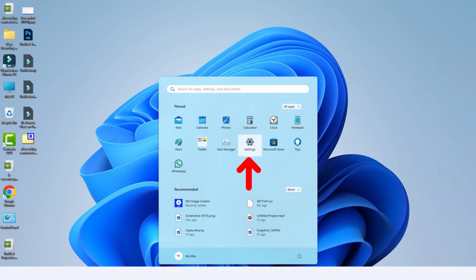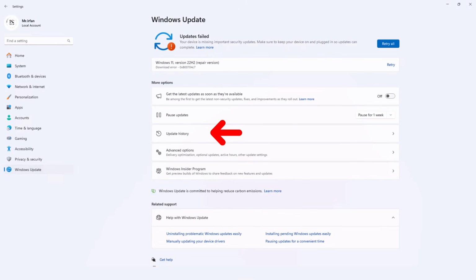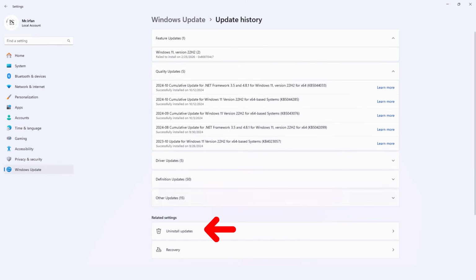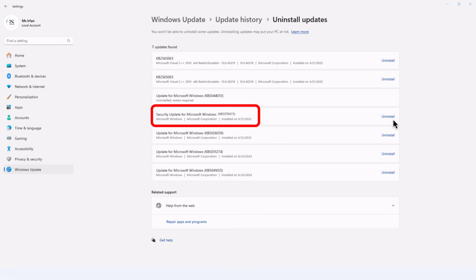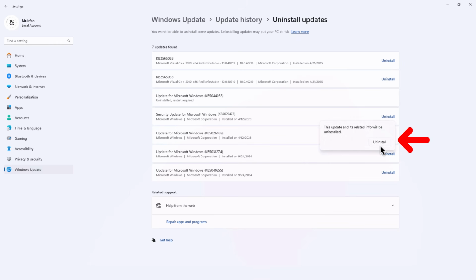First, open Settings, Windows Update, Update History. Scroll down and click on Uninstall Updates. Now look for KB5079473 in the list. In front of it, click Uninstall. If you agree, click Uninstall and wait for the process to complete.